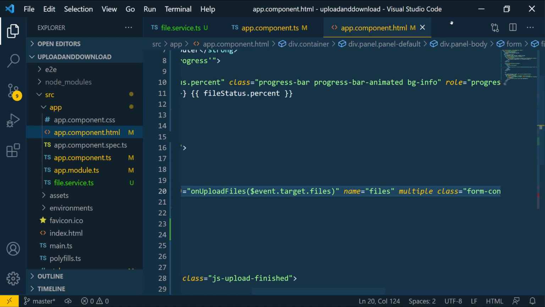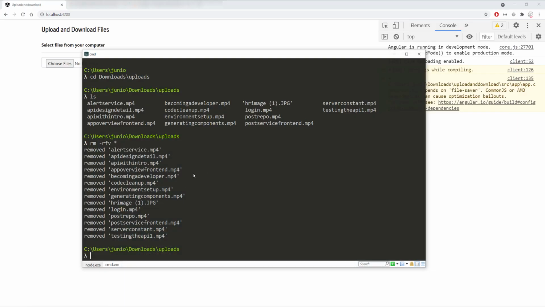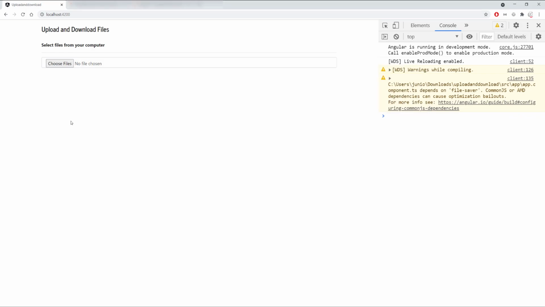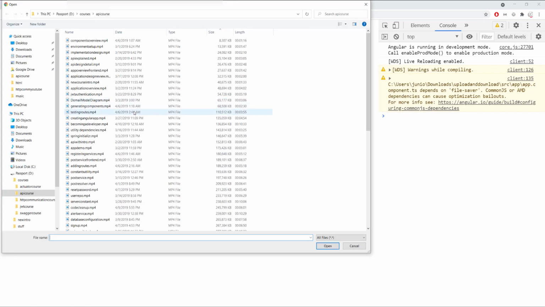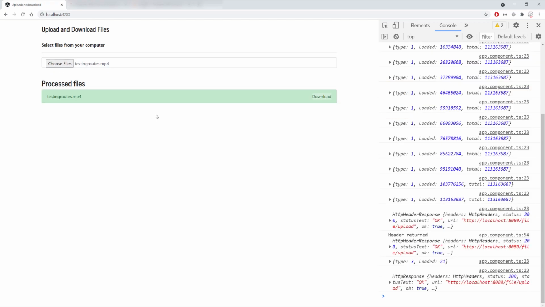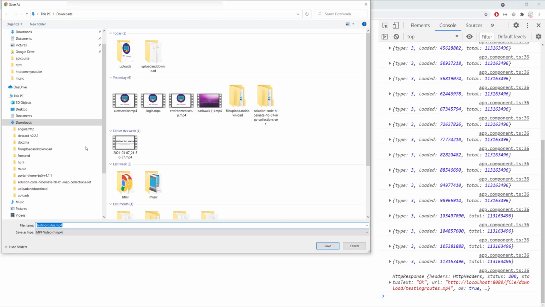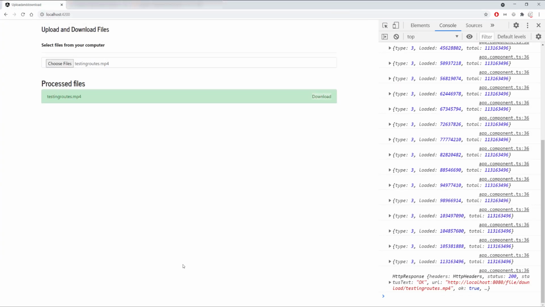It's saying, hey, this doesn't exist, this can be null, etc. And we know our stuff is not gonna be null. So you can see now everything works perfectly. So let's go ahead and try this again. Upload 100%. You can see all the events here. And then if we click download, you can see we can download the file.